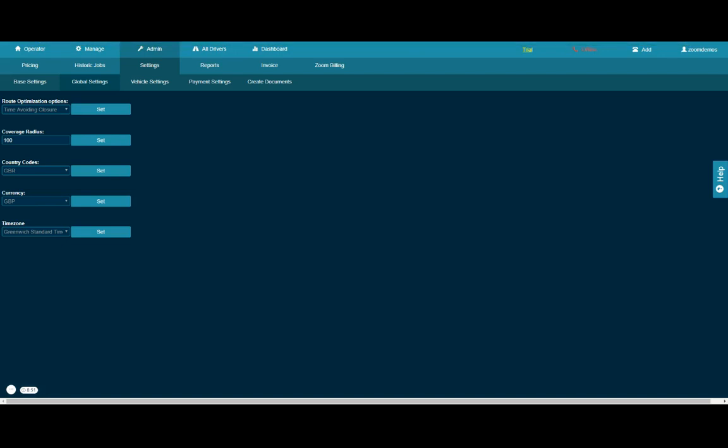Country code, currency and time zone should have all been automatically set when you signed up. However, if you want to change this, simply choose from the drop-down and click Set. You will have to sign out and back in for any country changes to take effect.